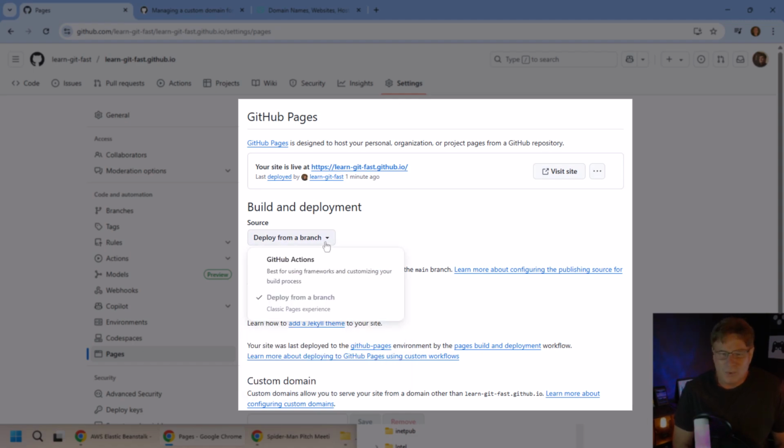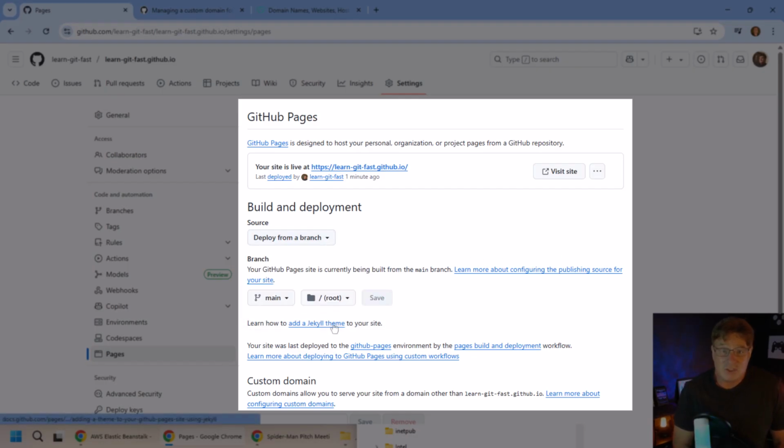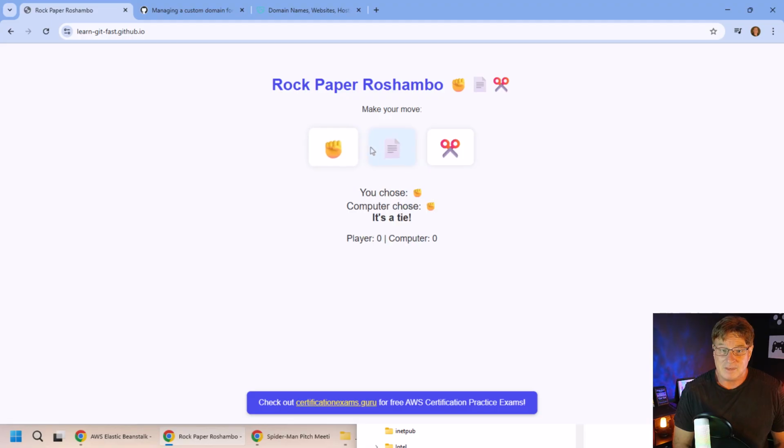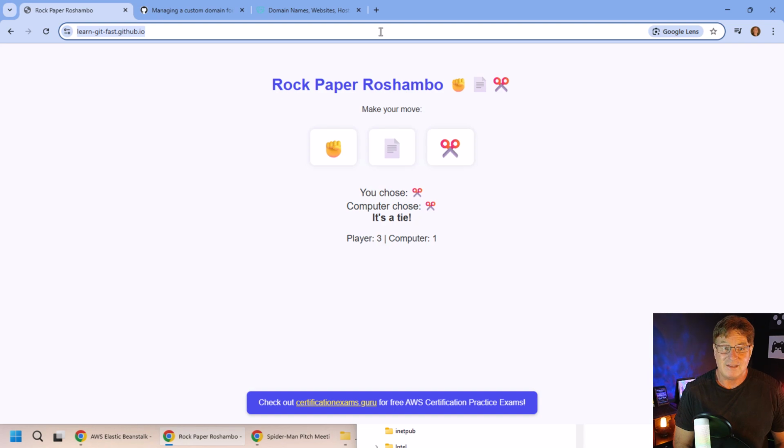You can do some cool things with GitHub Actions if that's important to you. You can even add a Jekyll theme, and you can start doing blogging and templating for your web pages, but you don't have to. You can just accept the defaults like I've got right here. Now I'm going to click on learn-git-fast.github.io, and look at that. There's a very, very handsome rock, paper, scissors application hosted right there on github.io. Now, that's how easy it is to set up free hosting on GitHub Pages.